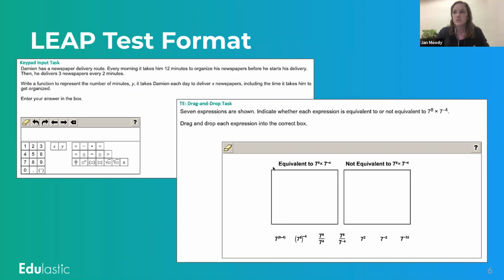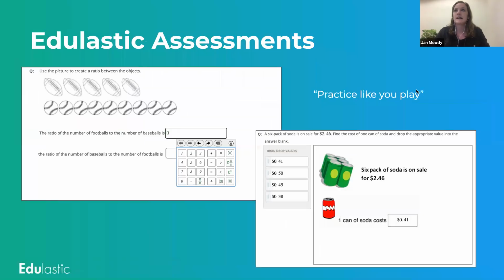Also on the LEAP test, students are going to be faced with some drag and drop questions. And so this is what that might look like. And then on this slide, we see that these are what those questions look like on Edulastic. So they're very, very similar. Here's a little math calculator, and then here's the drag and drop question. So by practicing on Edulastic, students are able to really understand how to tackle the question and how to not get thrown off by the format of the question so that they can really focus on the content. And that's some of the feedback that we get from teachers, is that it allows their students to practice like you play.